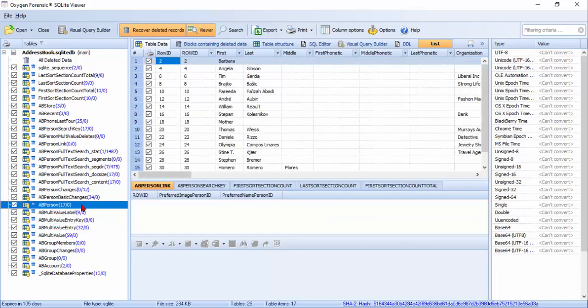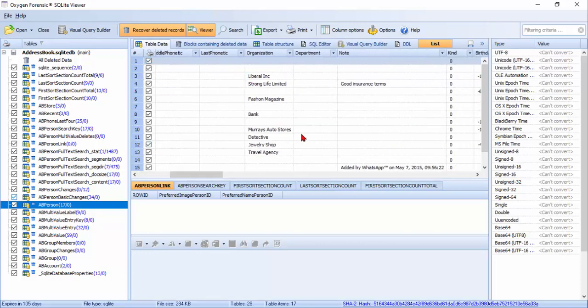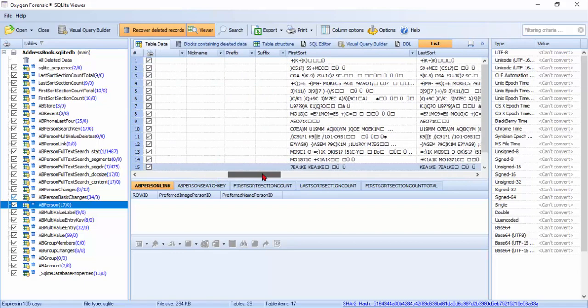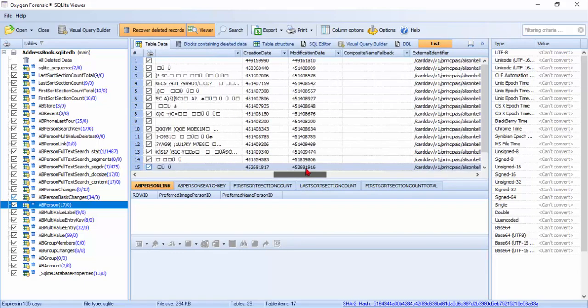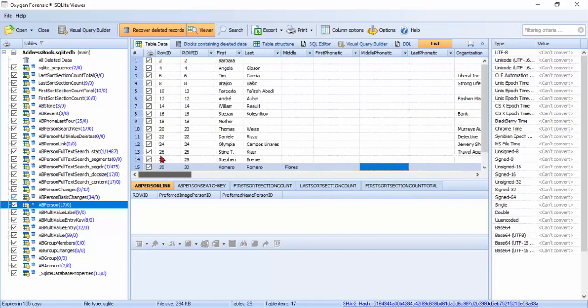So we're going to look at AB person. Immediately I see some information that perhaps I want to take out of the tool. I need it in a report. I need to export this. First, last name, we've got organization, notes, lots of good information here. Creation and modification date of these contacts. Now we're looking at people saved in an address book.